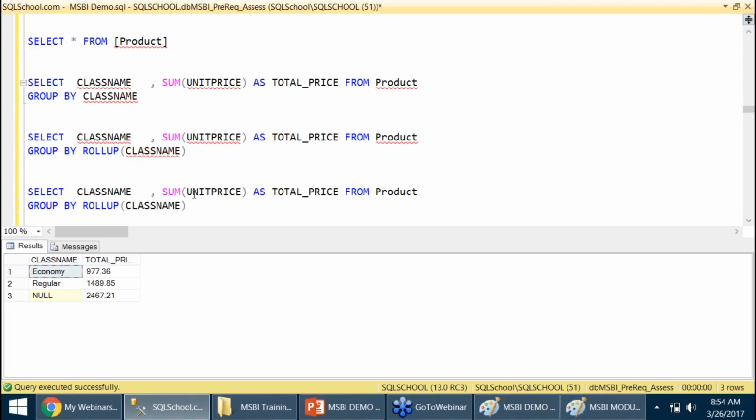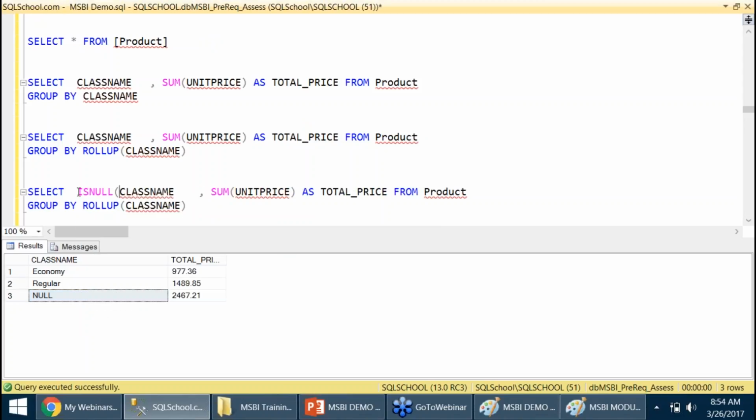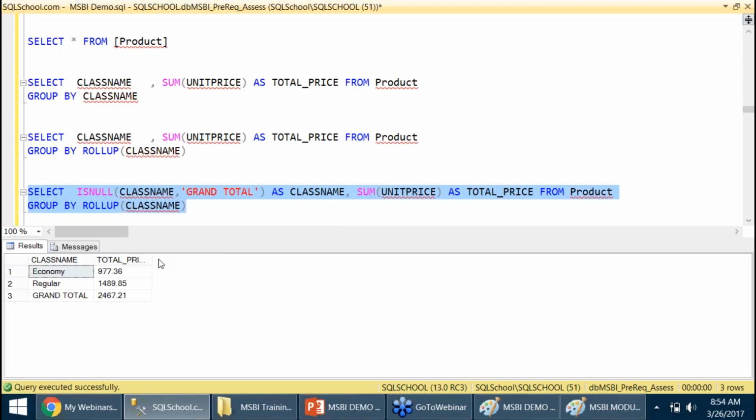And how do you get rid of this null value? I want to have some replacement. We say is null or coalesce. There is something else called coalesce. Either coalesce or is null. For now is null, and I would say here grand total as class name, comma sum of unit price, and you get them.